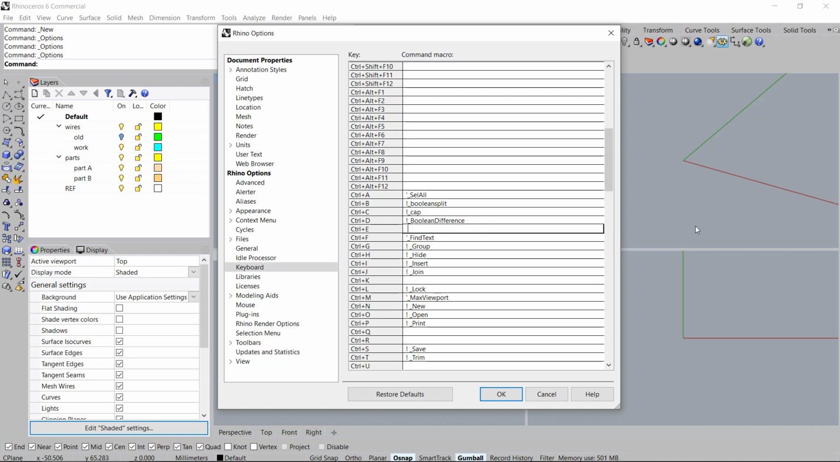Moving along, Control E will be exclamation underscore extrude. Then we'll do CRV for curve. Control F will be our fillet edge. We'll leave Control G for group. Control I, we'll leave that at insert. Keep going. Let's see, lock. We're going to delete that because I'm going to use a different hotkey for that. M. It's good. Everything's good for now.